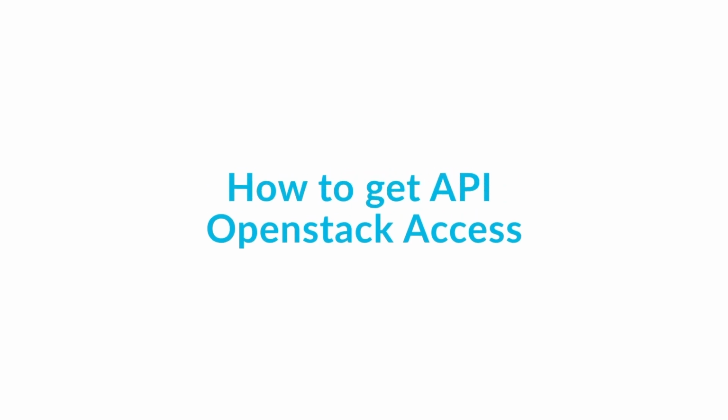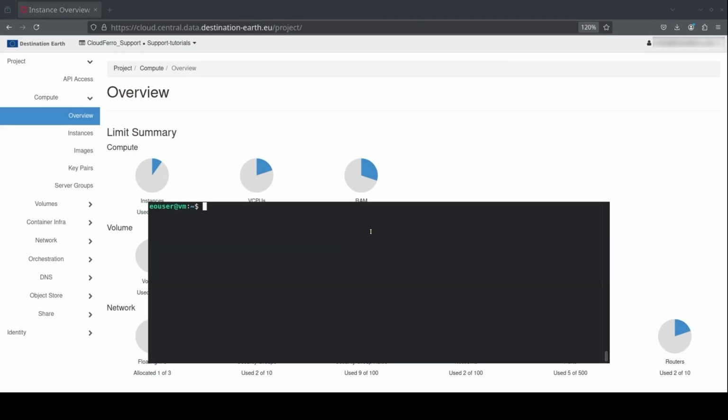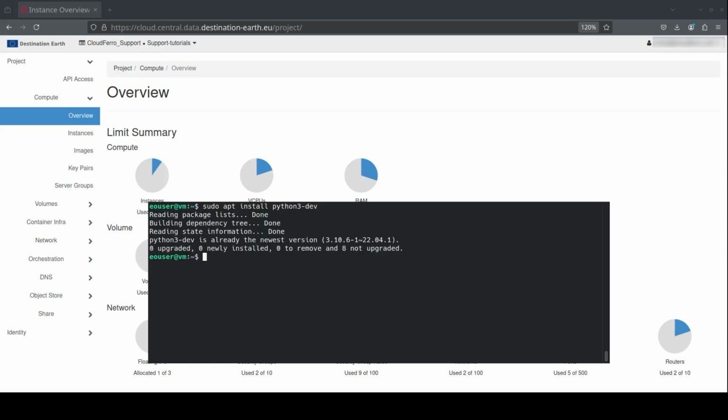How to get API OpenStack access? To be able to authorize to OpenStack project, we need to download the RC file. It is required to download the Python client and its packages. For this we will need to perform the following steps. Install the latest Python client. Install the package used to create Python virtual environments. If Python is not installed, the following command should download it as a dependency.